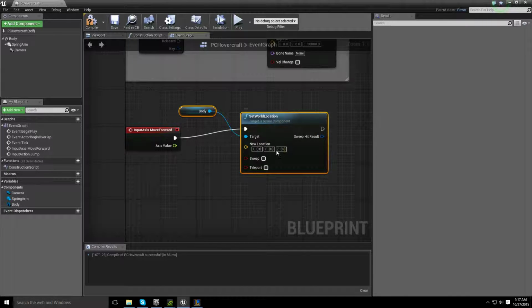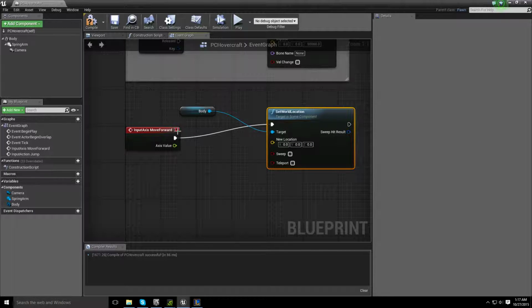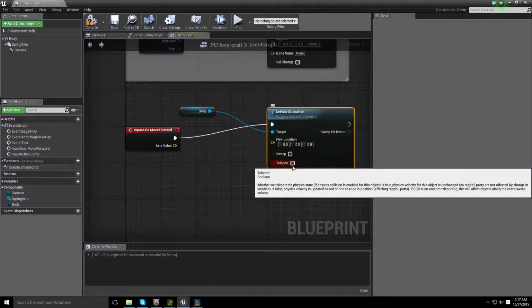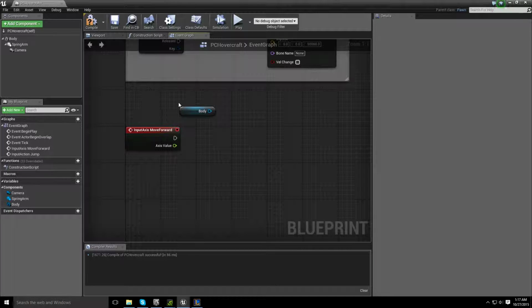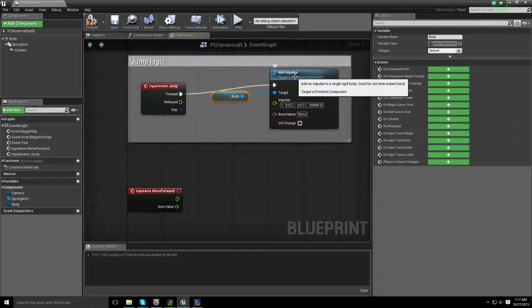Perfect. So new location. We could literally just set it, give it a new location, so it doesn't actually move. It just kind of teleports in small increments. We could actually make it so that it sweeps, so that it goes right along to it, or it teleports. We could do it that way. I don't want to do it that way though, because if you take a look at what we did with our jump, we added an impulse, which is a physical force. Not really a force, because it's not continuous. It's just an instantaneous force, a force applied at an instant, which is defined as an impulse.